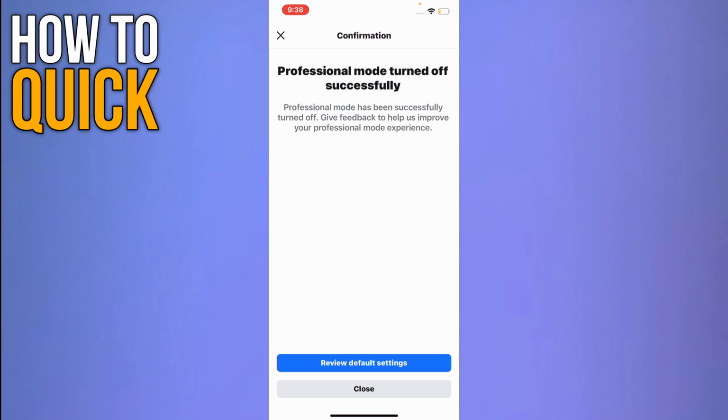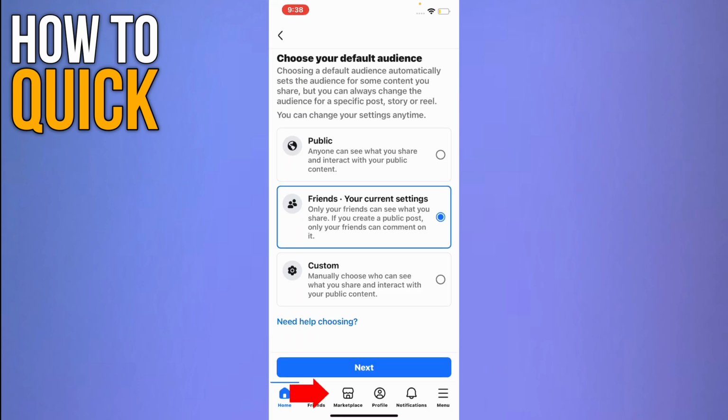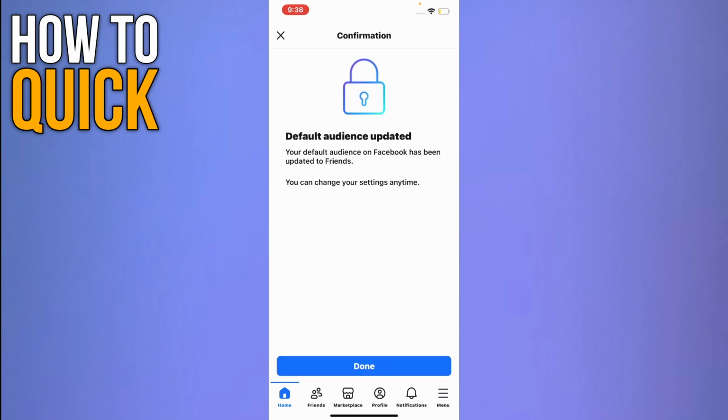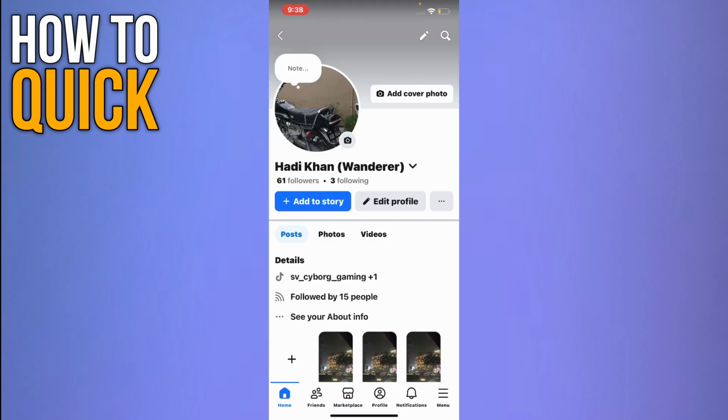So once you're done, you have to tap on review default settings. Now tap on next. Now tap on confirm. So now you have to tap on done and as you can see, I have easily turned off my Facebook professional mode. So now this should be able to fix your Facebook featured photos not appearing.